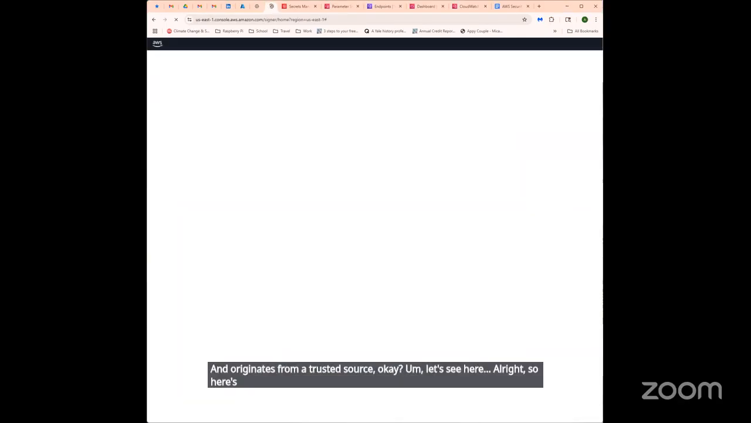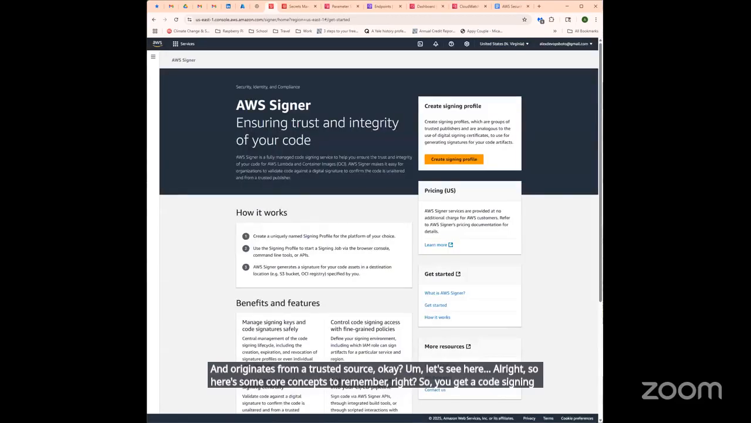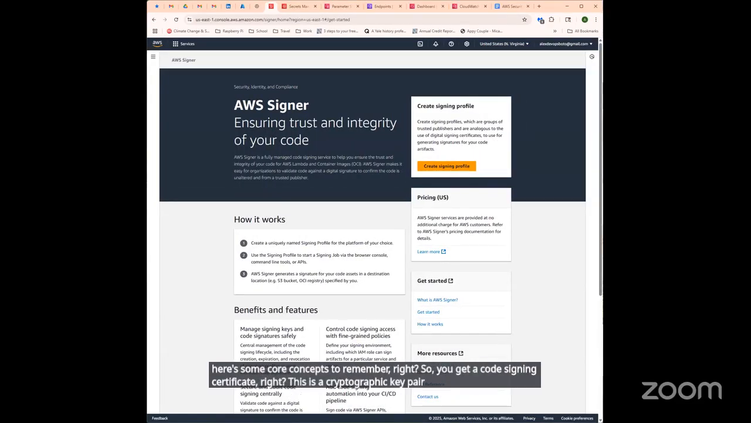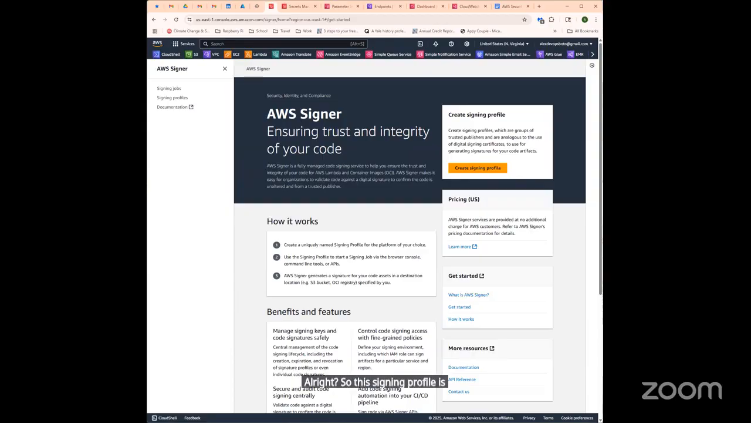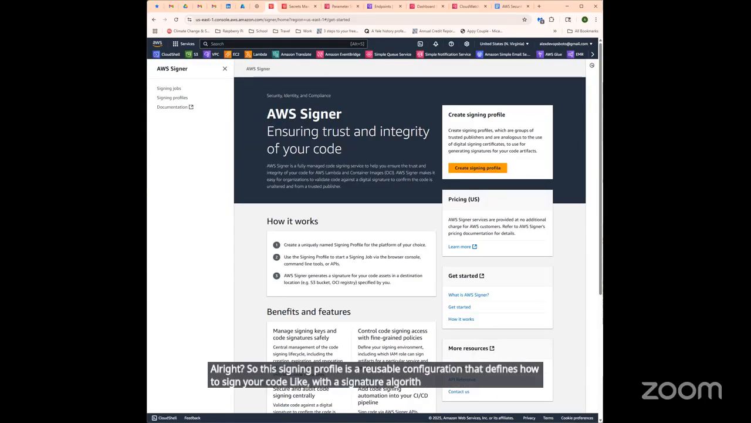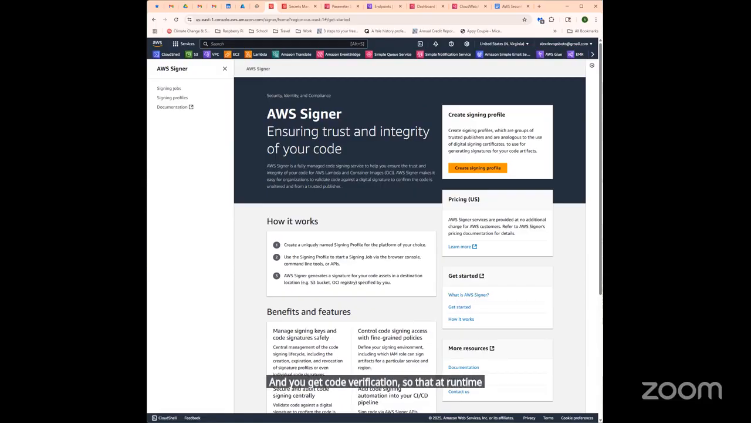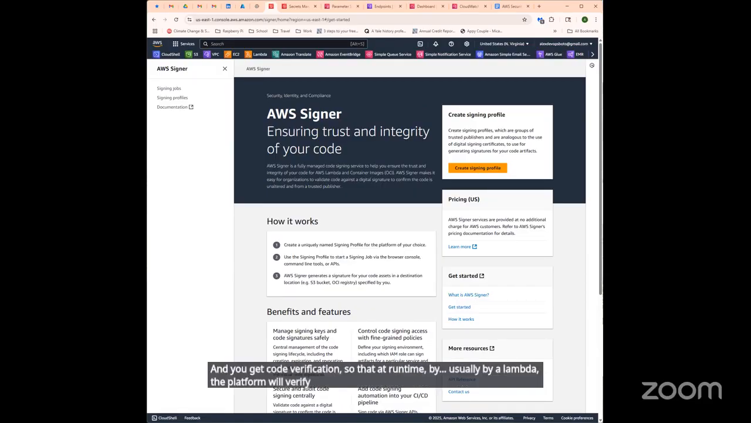So here's some core concepts to remember, right? So you get a code signing certificate, right? This is a cryptographic key pair used to sign code, and it's managed through AWS Certificate Manager. You also get a signing profile. This signing profile is a reusable configuration that defines how to sign your code, like with a signature algorithm or a certificate. And you have a digital signature. So this would be a cryptographic mechanism to ensure that the signed code is unmodified and trustworthy. And you get code verification so that at runtime, usually by a Lambda, the platform will verify the digital signature. And if verification fails, the code is not executed.